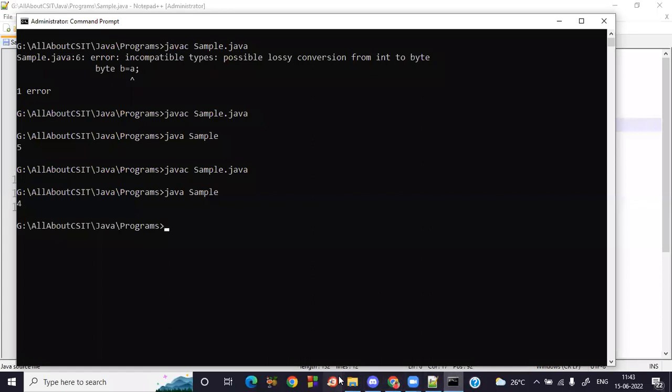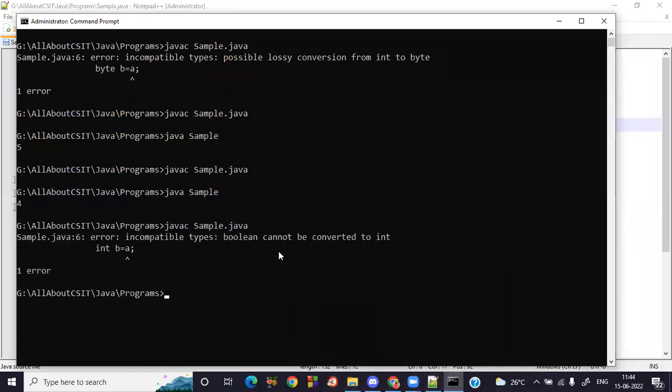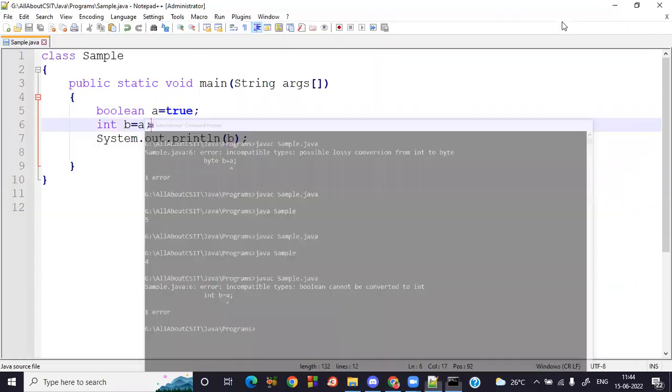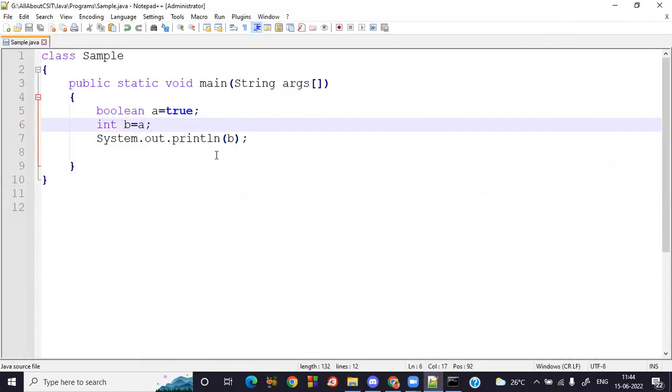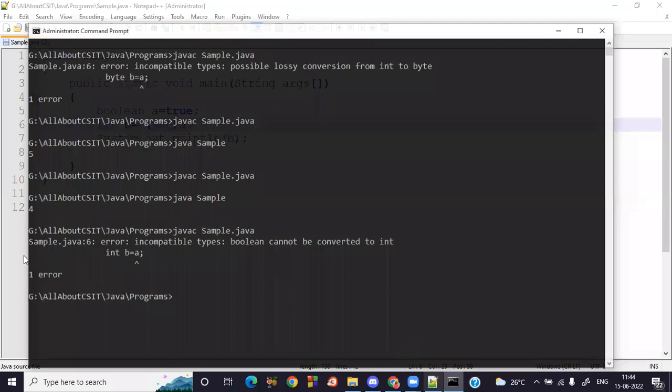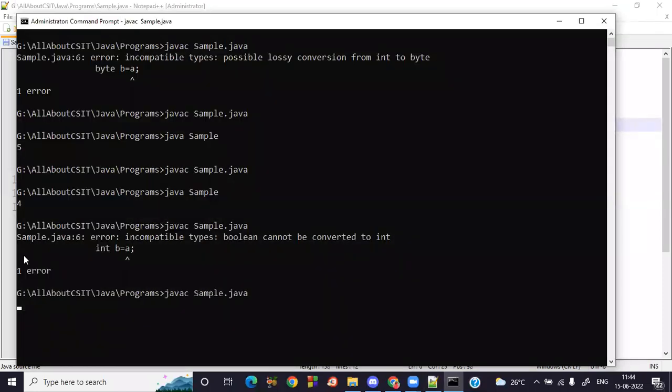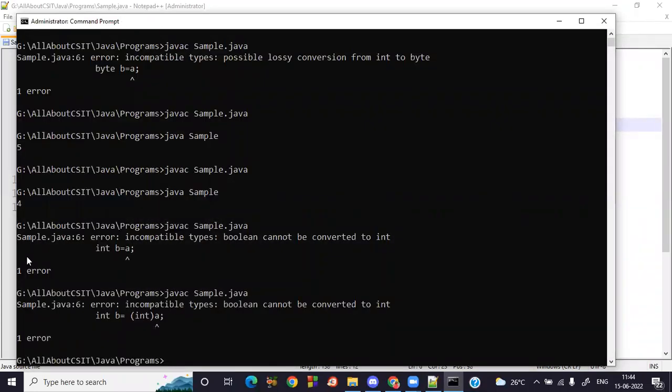Open the command prompt. See here, Boolean cannot be converted to int. It is saying the system cannot do it implicitly, so let's try it explicitly, meaning do the typecasting so Boolean is converted into int. Now I'm doing the typecasting and again trying to execute the program. Same error: Boolean cannot be converted into int. So this is not possible.